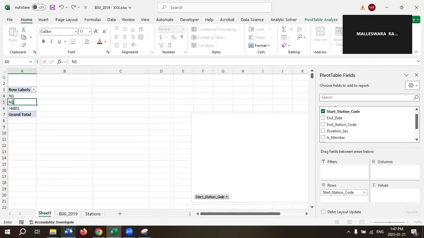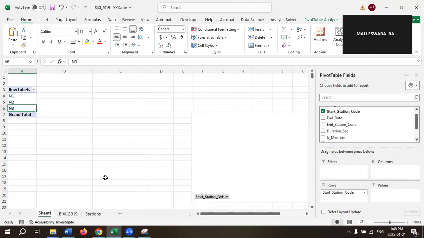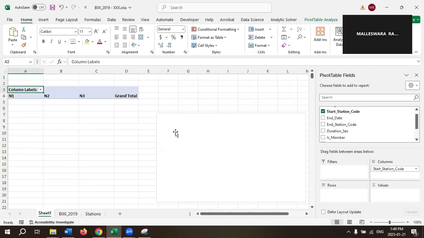This is N2. This is N3. You just put the names like that. So what you want to do is, once you do this here, you can move this one to the columns if you wish to. I will move this one to columns. It'll show in a different angle like that, N1, N2, N3. You can even make them in the center if you wish to show it in the center.